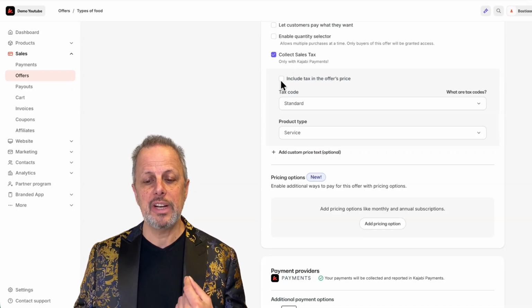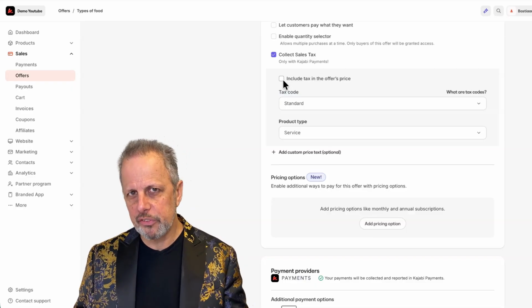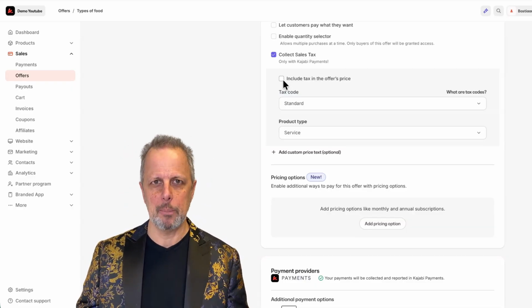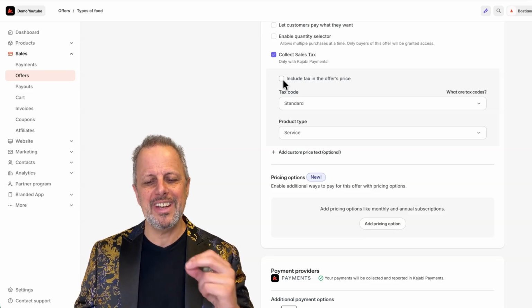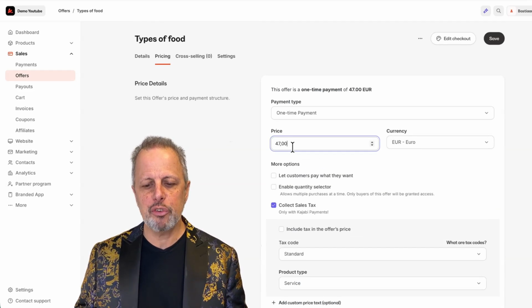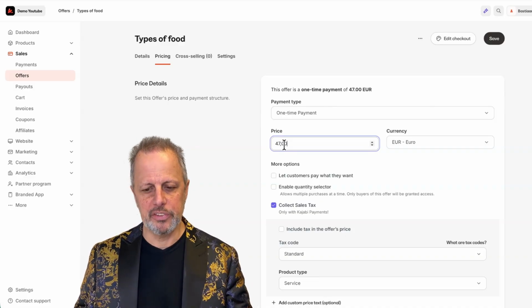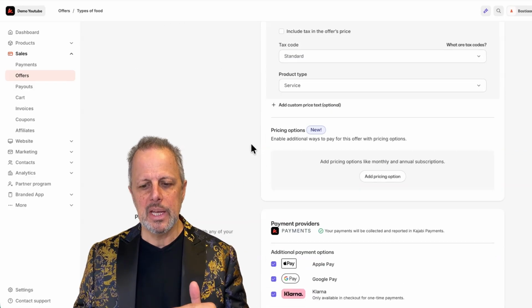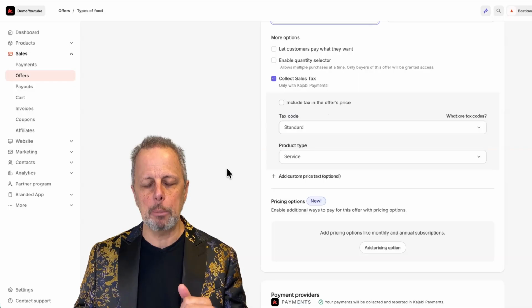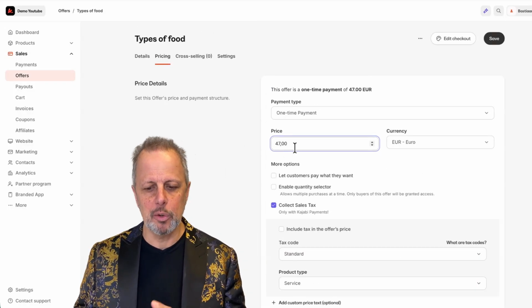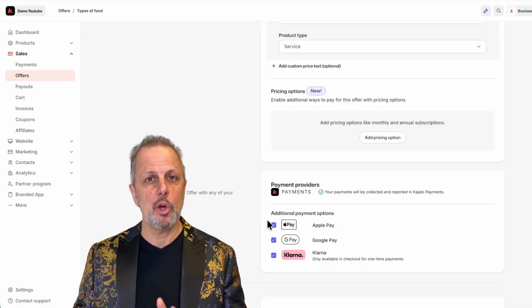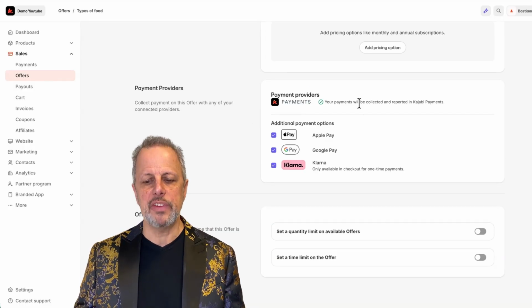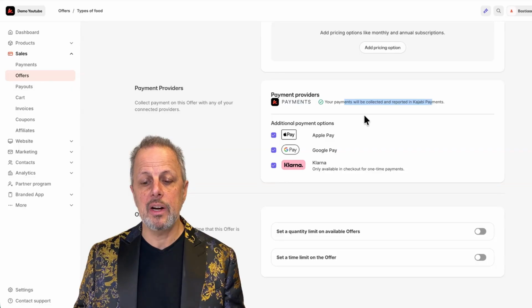And I can select whether the price must be included the sales tax or the sales tax must be on top. In Europe, if you sell to consumers, it's normal to have the sales tax included. So the 47 you saw here is including the sales tax. People just pay 47. If you pay it on top, if you don't select this option, it will be added to it. So the price will be around 60. At the bottom, you see which payment options people can use for this product. Standard are credit cards. They are already there. And you can also select Apple Pay, Google Pay or Klarna.